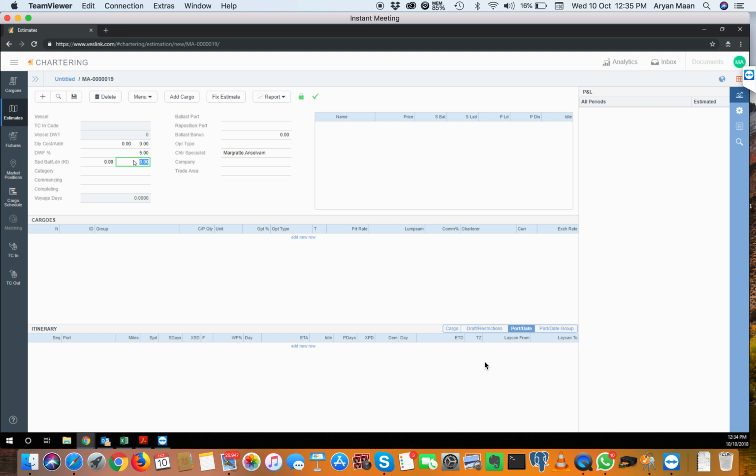ballast what and laden what. So based on that, this is the sea days. How many sea days it will be, miles by speed will come automatically. Can you just add one line and add any vessel and show me?